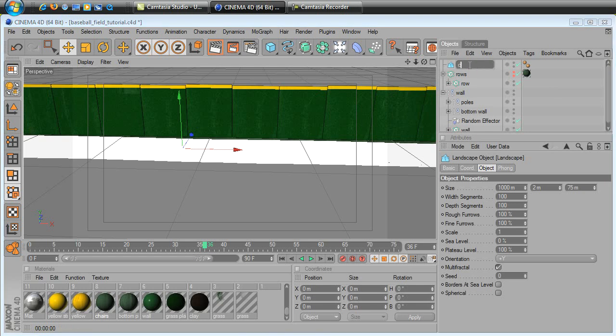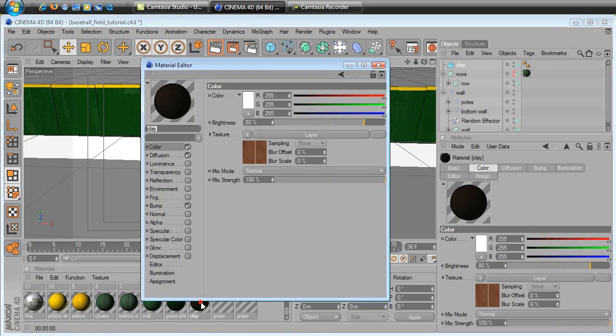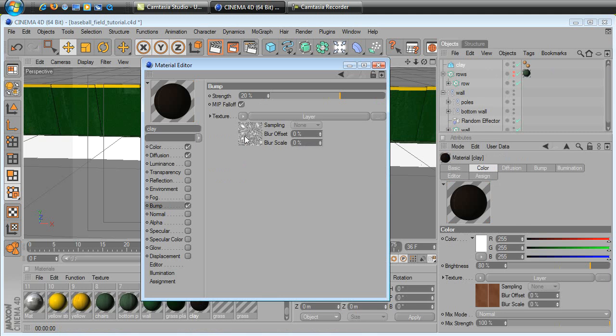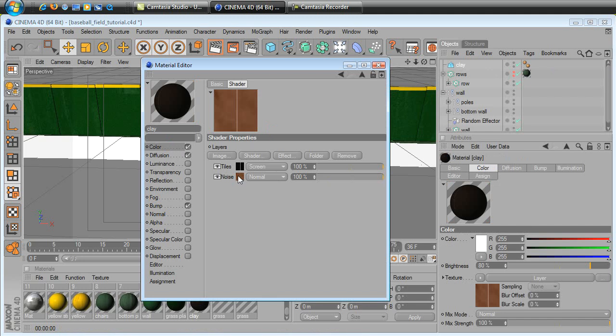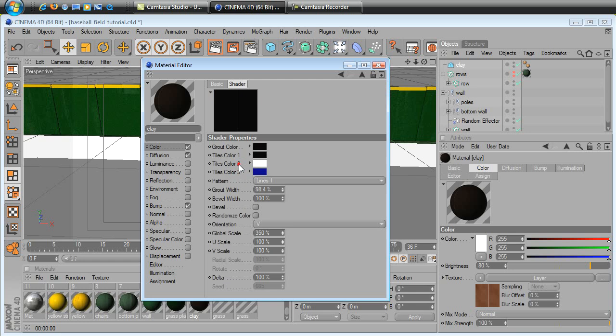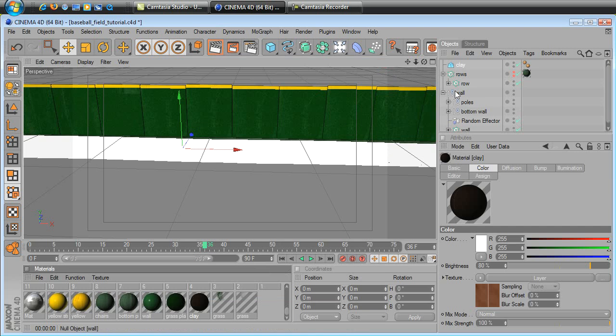So let's change the name of landscape to clay, and I have a clay material here, and I'll show you what I did for it. It's got a bump channel for creating some dirt clumps and whatnot, and the noise behind it is the color that you get for the clay. And what I was having trouble doing, and this is just one way you could do it, and there's other ways, but I did a tiles shader that created the stripe, or the chalk line, and you just have to get the right settings here in like the global scale to get it to line up properly with your foul pole.